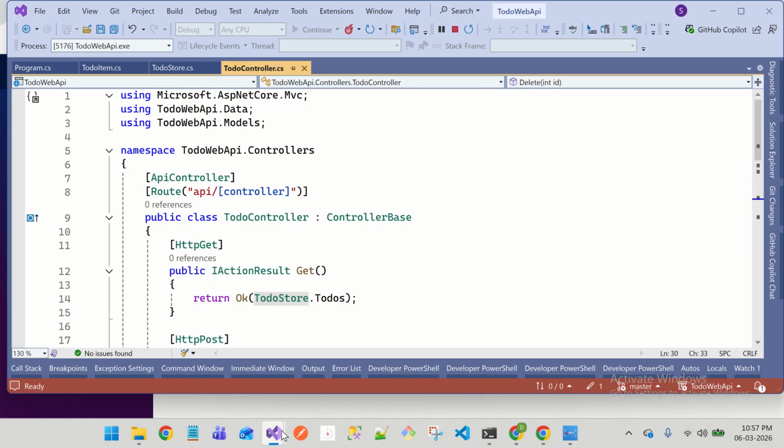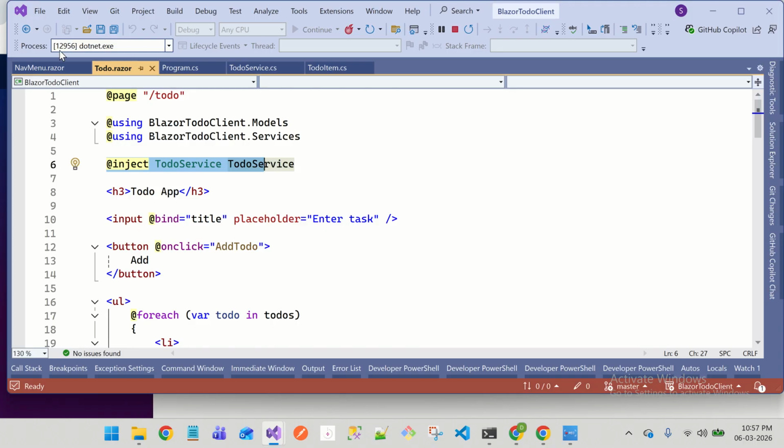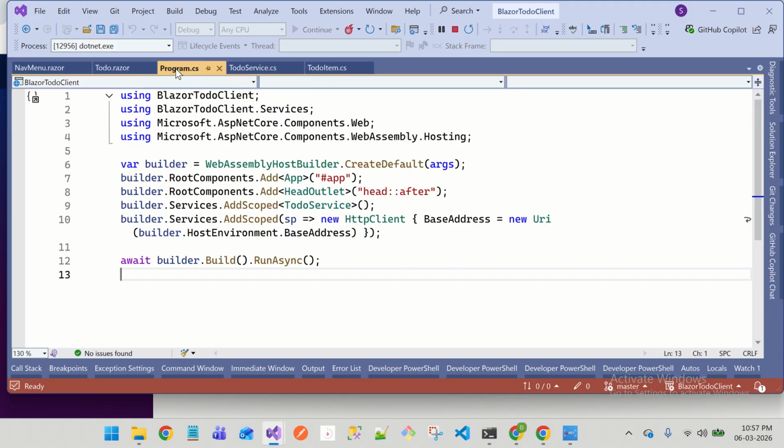And in the client application we have program.cs. This is also a .NET Core application, and inside program.cs the important configurations are the to-do service, the to-do item which is for the payload, the to-do UI page, and the to-do navigation menu item. These 4 things are important.